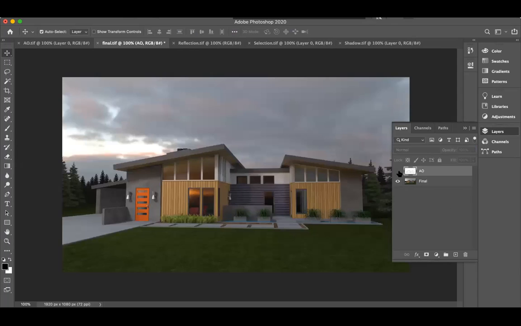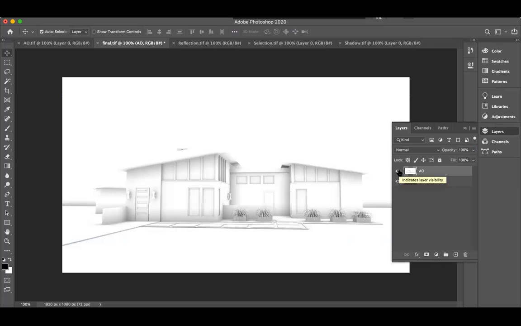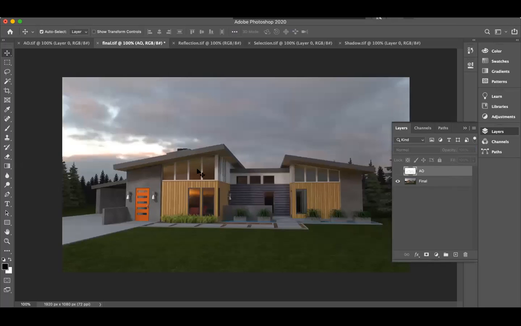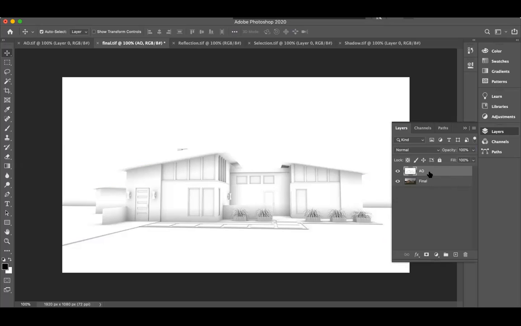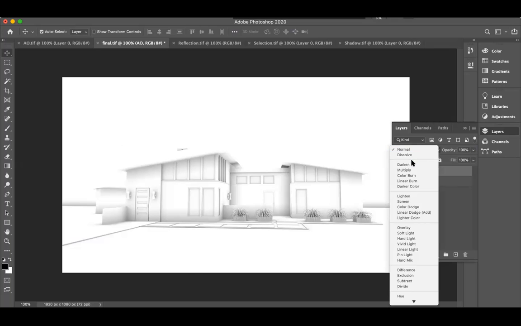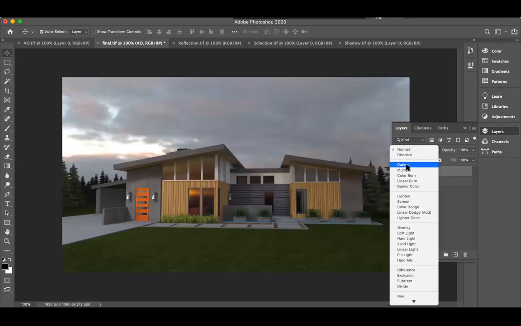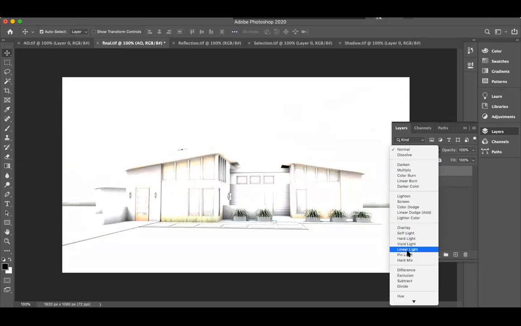Now you can see I have two passes over here. This image is completely different from the final. This looks white and a little dark, and the previous final has more color. Select the AO pass layer, the ambient occlusion layer, and go to blending options. Inside the blending options you can tweak different options, and the output varies depending on your blending options.